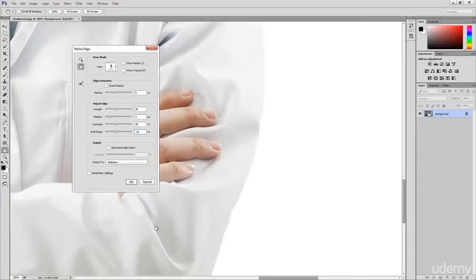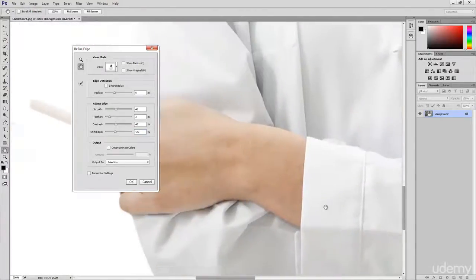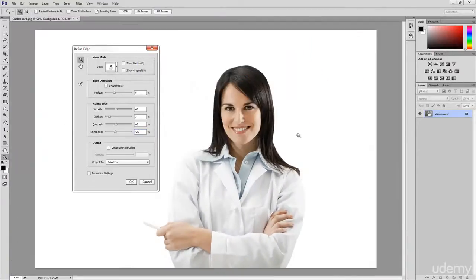There we go. I'll just switch to my Zoom tool and zoom out to get more of an overall view. Very nice. With just a few sliders, I turned a hastily made, jagged, and inconsistent selection into clean, defined edges. Now I want to use the selection on a new layer with its own mask. So I'll go here in the Output To box and select New Layer with Layer Mask. And then I'll click OK.